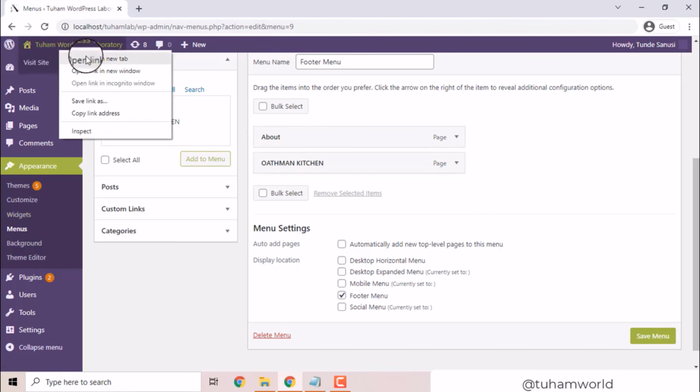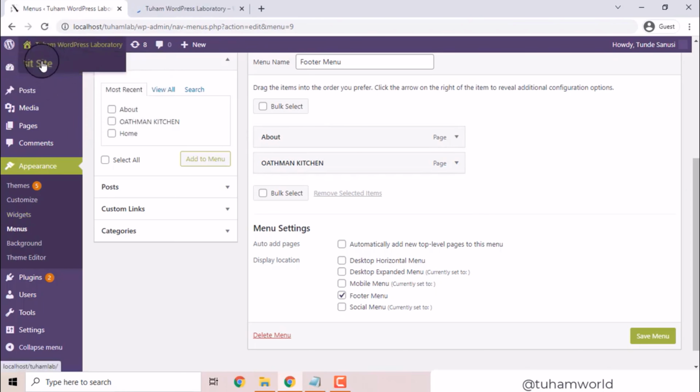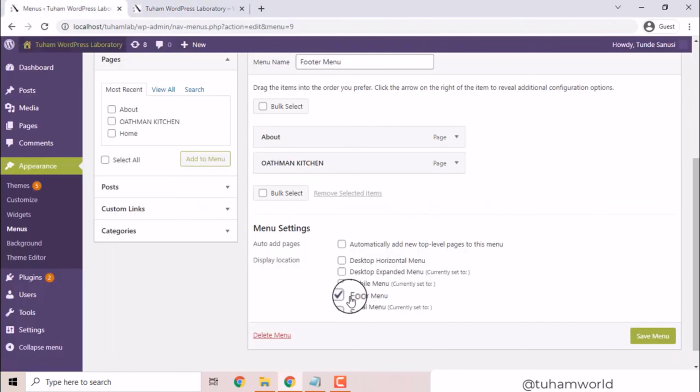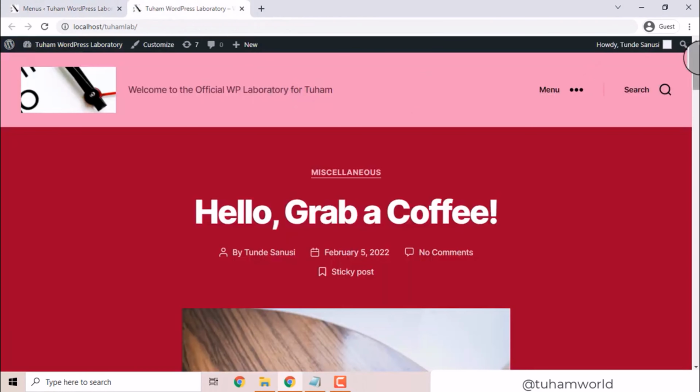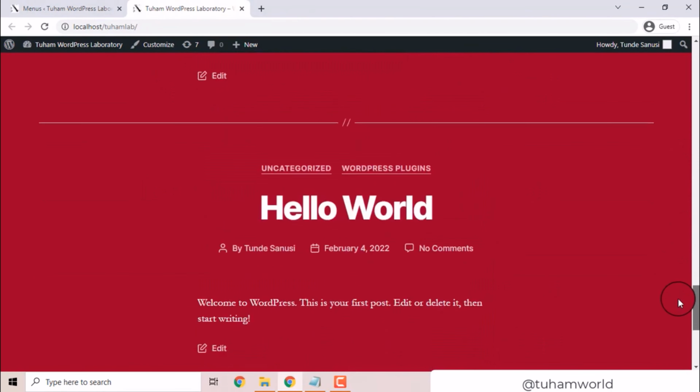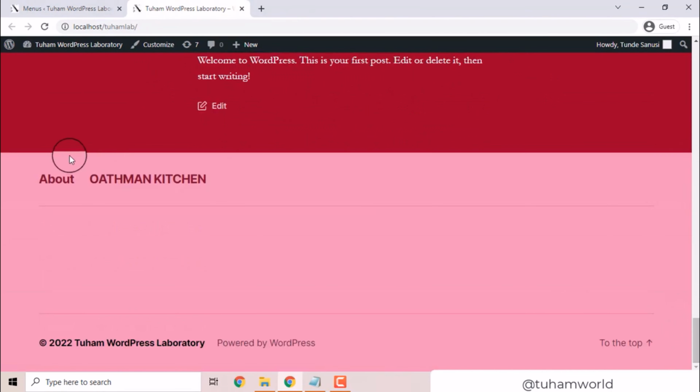Since we've already done that, let's see where it's going to show on our website. So click on view site, visit site, and since we selected it to show at the footer menu, let's go to our footer menu and see if it's really going to display there. So now this is it. You can see About, Ottoman Kitchen. So those are the pages that we selected to show at the footer menu.